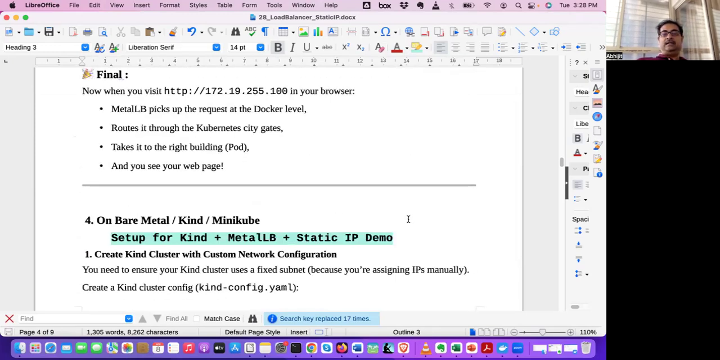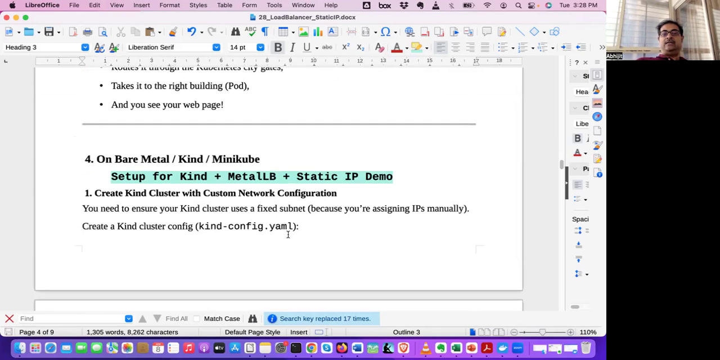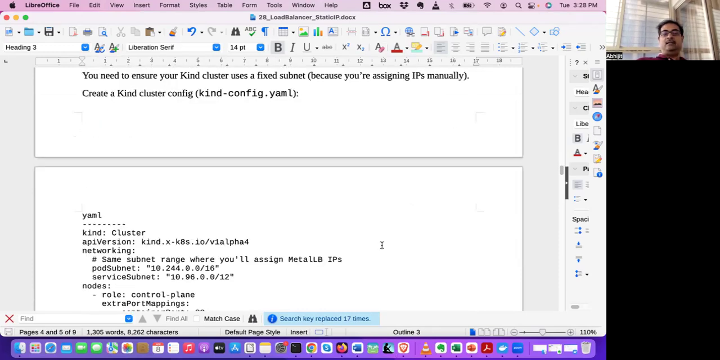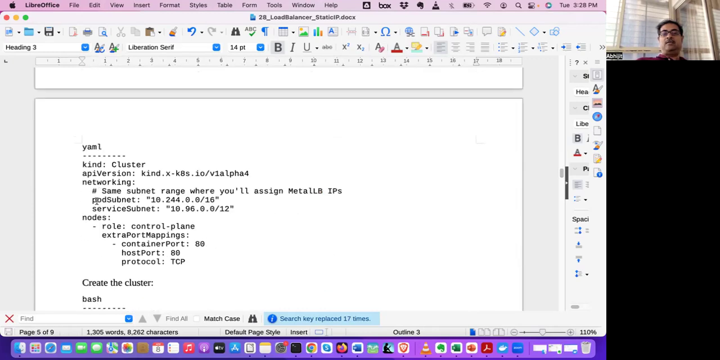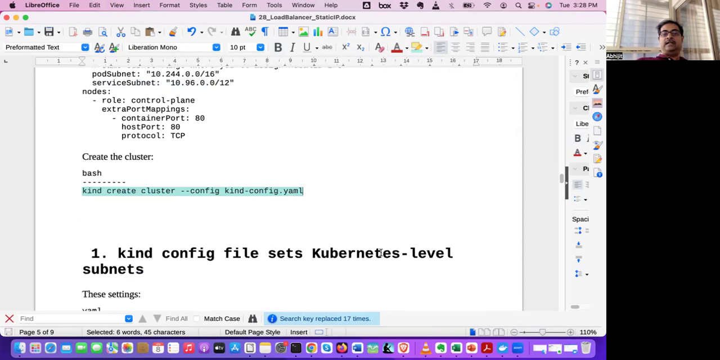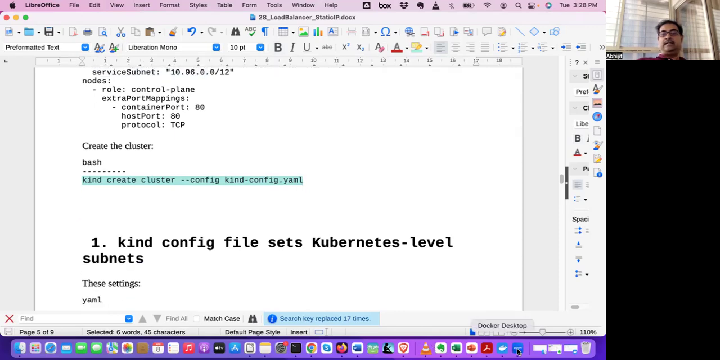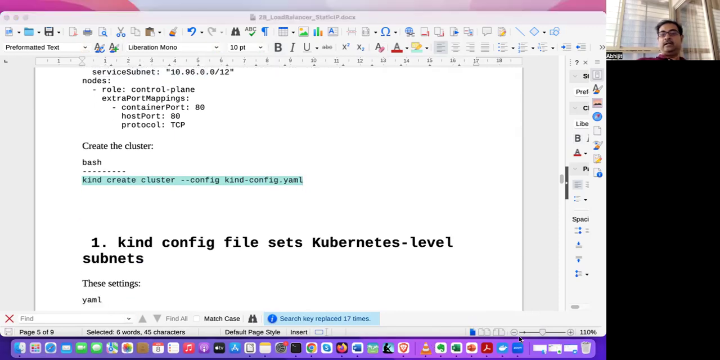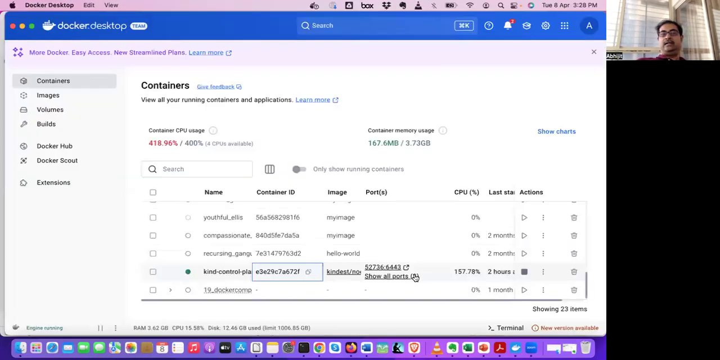So let's do the setup now. The kind config I have shown, and I have also shown the pod subnet, the pod IP address range, and then the service subnet. And I have run kind create cluster with --config and the kind config. Once the kind cluster is created, you can see the kind container running here under Docker Desktop.